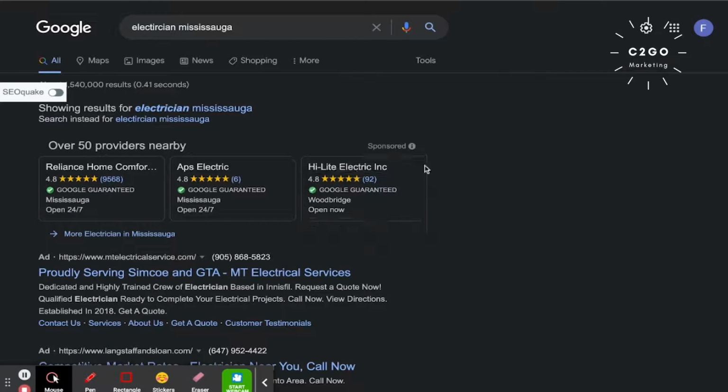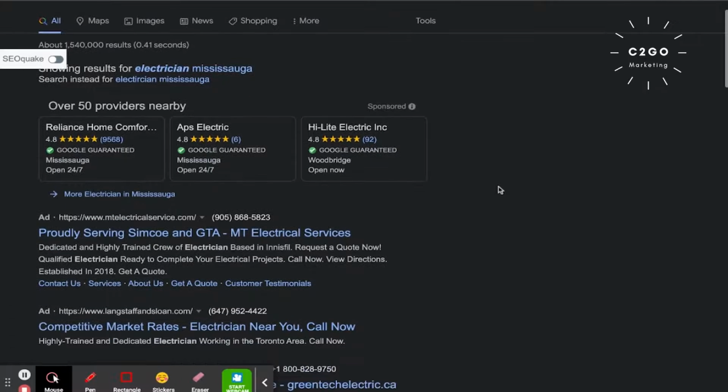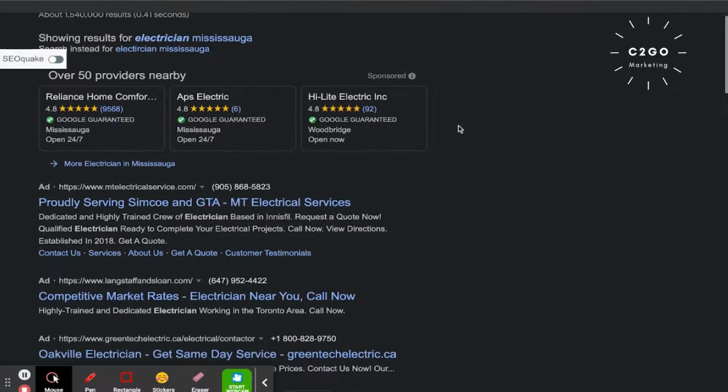People like this because it has a green check. People trust it more, and it doesn't really look like an ad. It looks more like a guaranteed ad, which I guess is why that's what it's called. But I'll go over this in another video, as it only applies to a certain number of trades and businesses. So there you have it, guys.